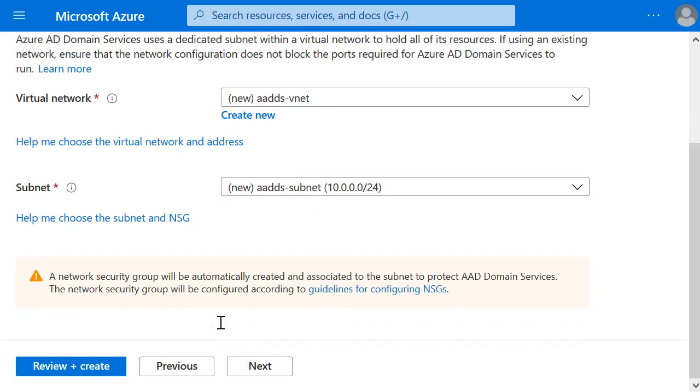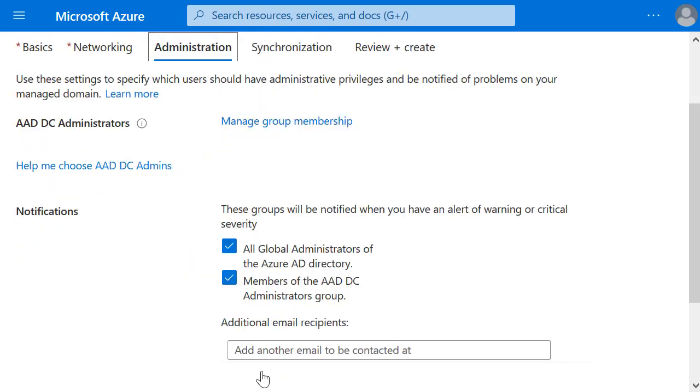I select Next. Here it is telling me who will receive notifications when an alert or critical warning occurs. By default, it will select all global administrators of the Azure Active Directory and members of the Azure Active Directory DC Administrators Group. I can also add additional recipients.